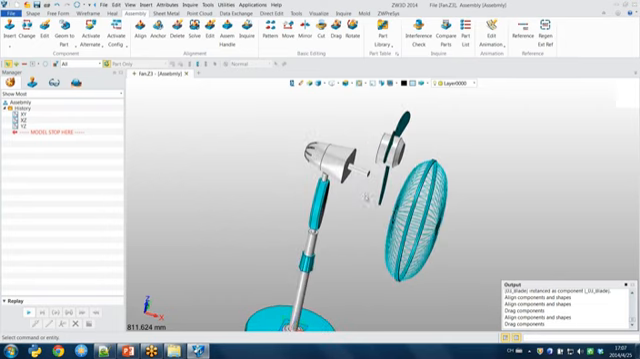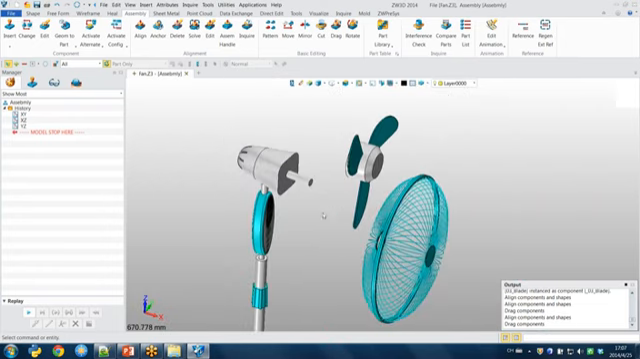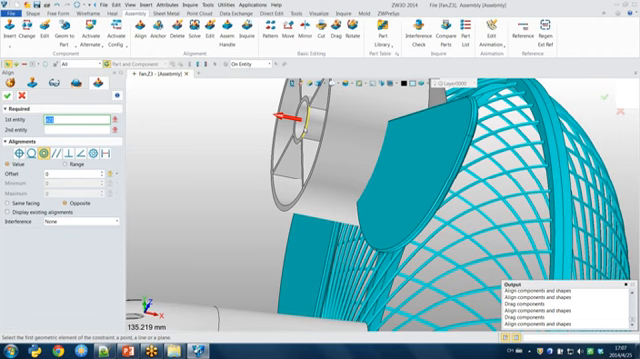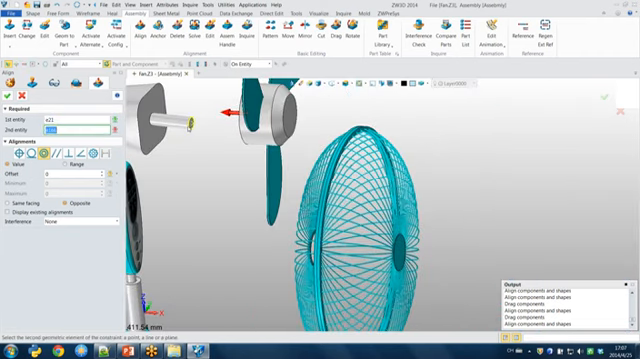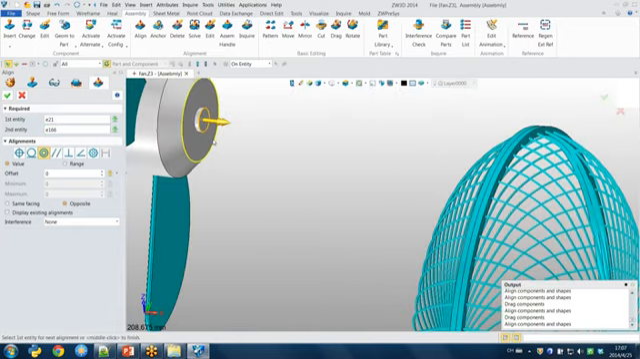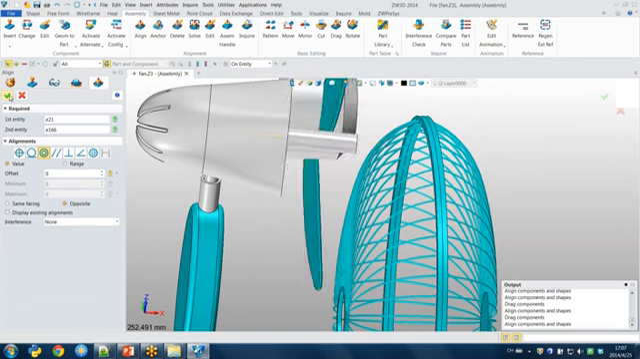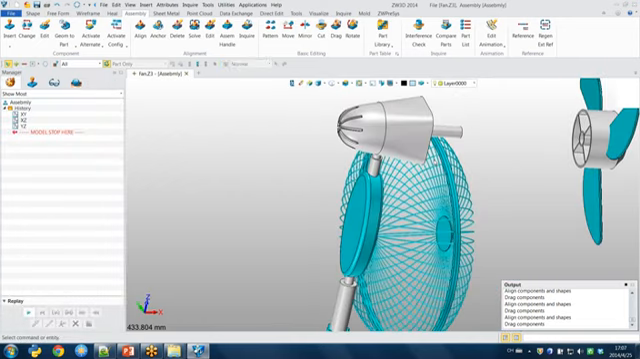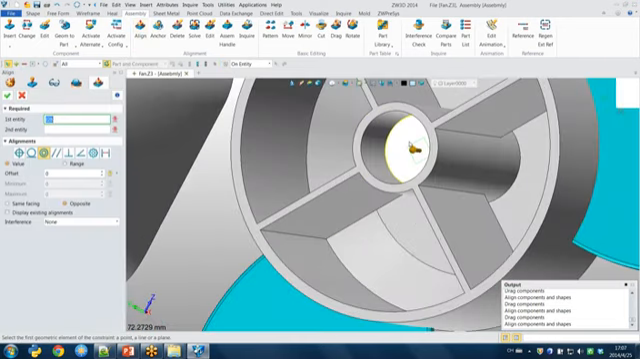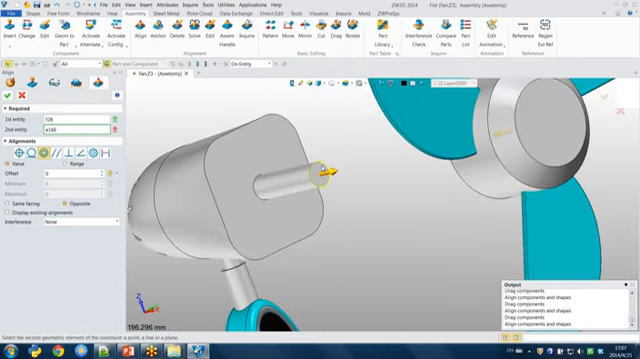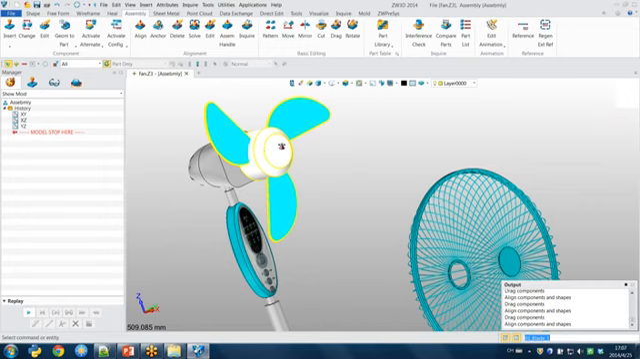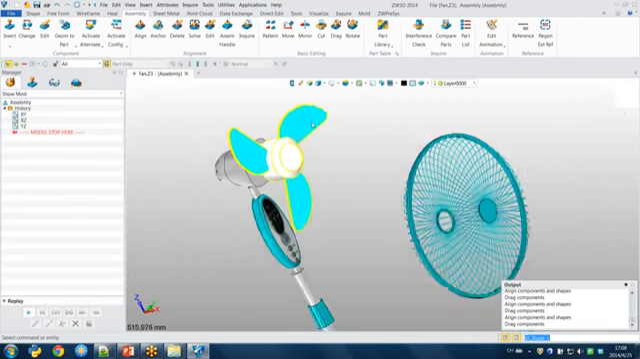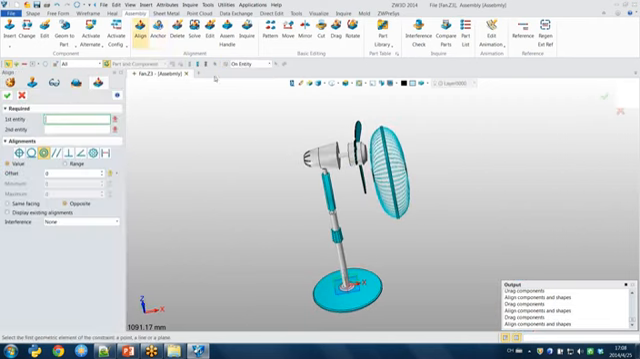Okay, so next I finished the basic assembly first. Alignment, choose the curve, okay. Second, choose the surface. Okay, so this one, rotate. Okay, the last one is about the frame.